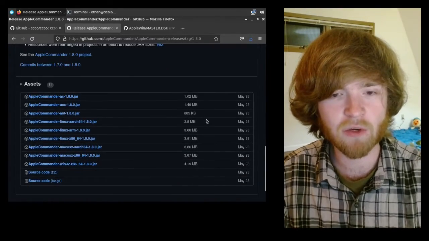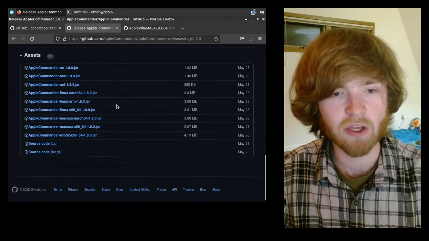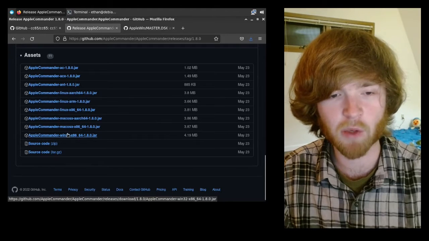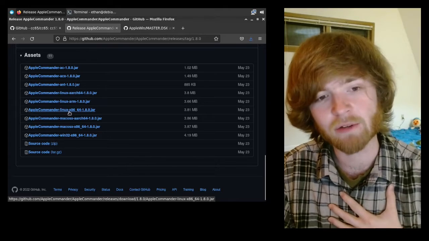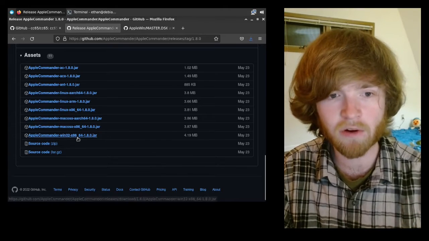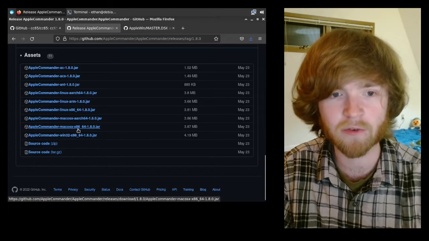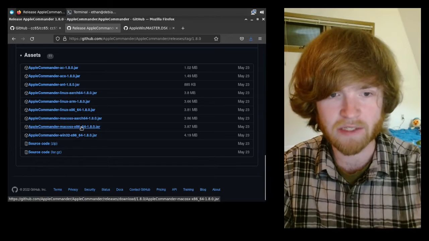Once you have gone to the releases page, you can download the most appropriate jar file for your particular system. Obviously, I have downloaded Linux x86-64. If you're on Windows, you'll use Win32. If you're on Mac OS X, you'll use one of these.